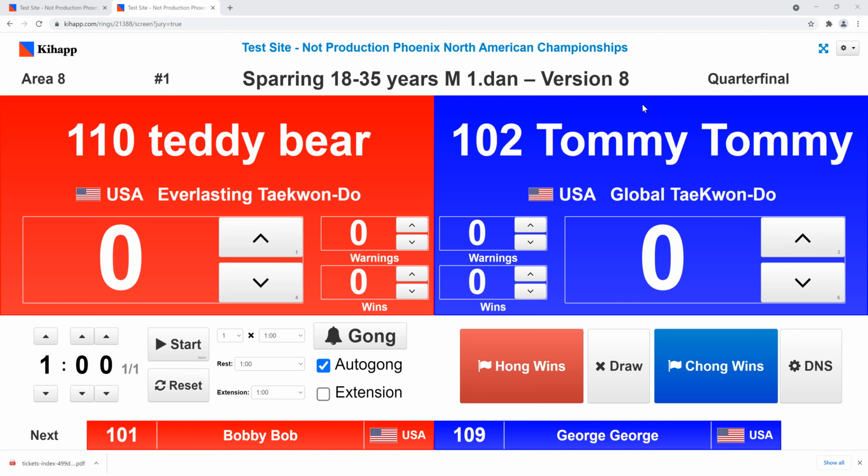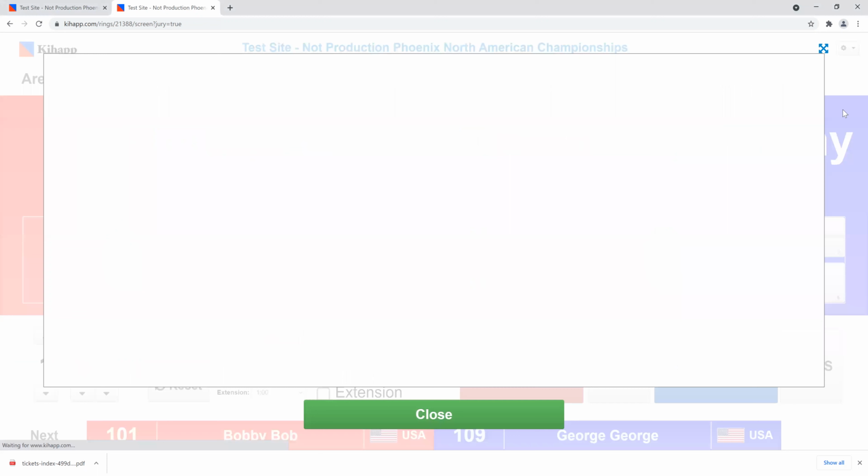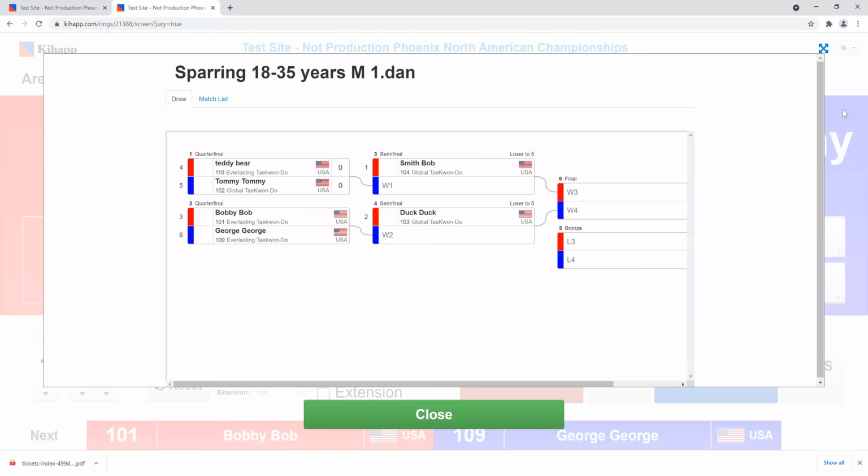Prior to each division match starting, compare the paper bracket you are scoring with the online version of the bracket by selecting the down arrow at the top right-hand corner and then selecting View Draw. Both the paper copy and the online copy should match the name of the division, the number of competitors, the number of matches, and the competitors in each match.